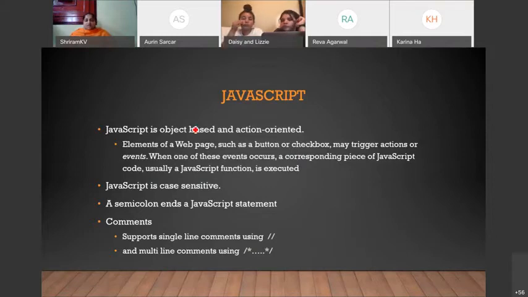When you have some event or something that triggers the JavaScript, triggering means some action which you do, then there is a corresponding JavaScript which gets executed. JavaScript is case sensitive. I have already mentioned in the last class, HTML is case insensitive, which means HTML in caps or small is the same, but JavaScript is not like that. It is case sensitive, with capital letter and small letter having altogether different meaning. And semicolon denotes the end of a JavaScript statement.